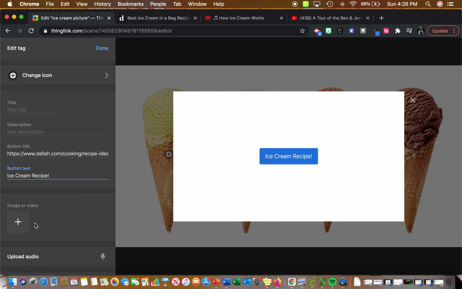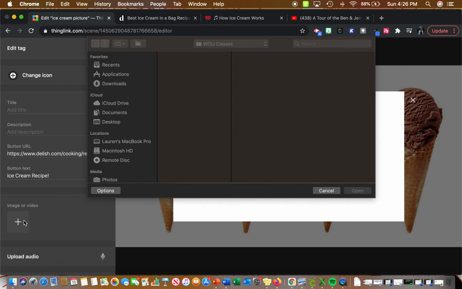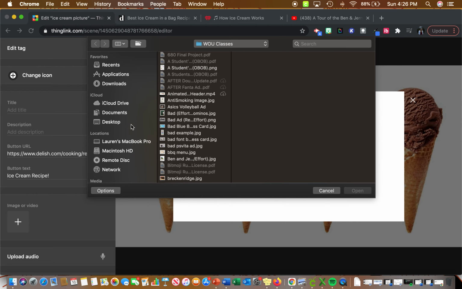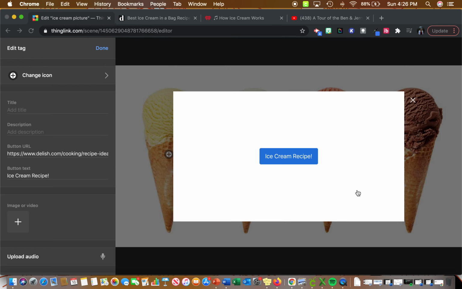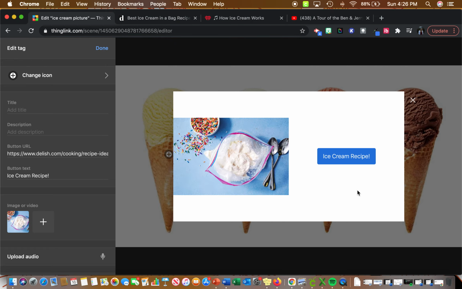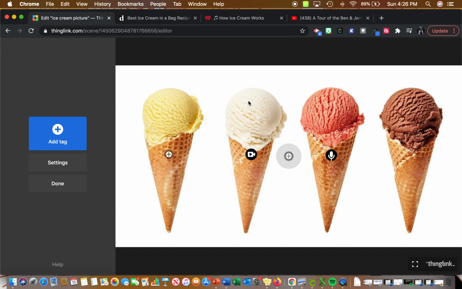But to make it a little bit more interesting, we're going to add an image, and it's actually the same image that's from the website. I was able to save it to my computer, and we're just going to click on the ice cream in a bag. This is the same picture that's on the delish.com website, and that gives a good little visual, and then they can click on the ice cream recipe. And I'm going to leave it as the same as that little plus, and we're going to click out of it, and it's done. We just got to move it over here.